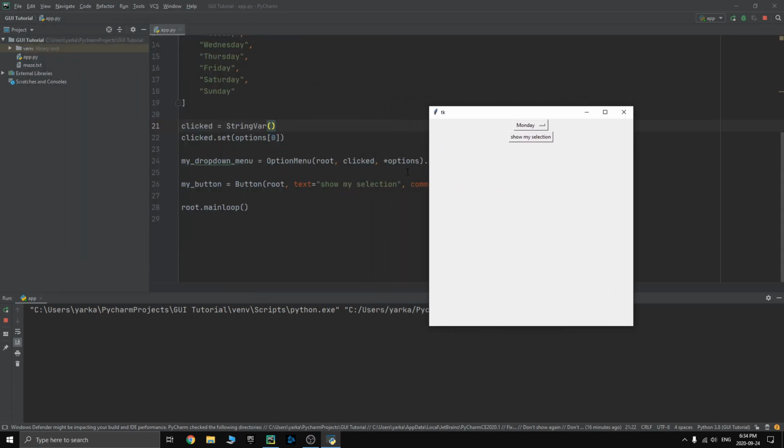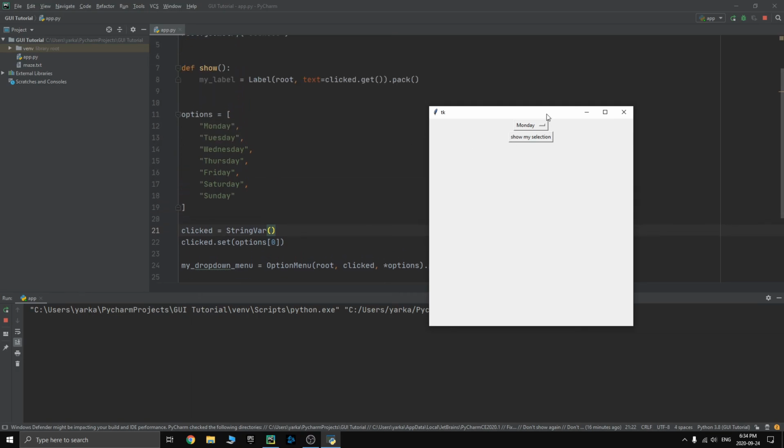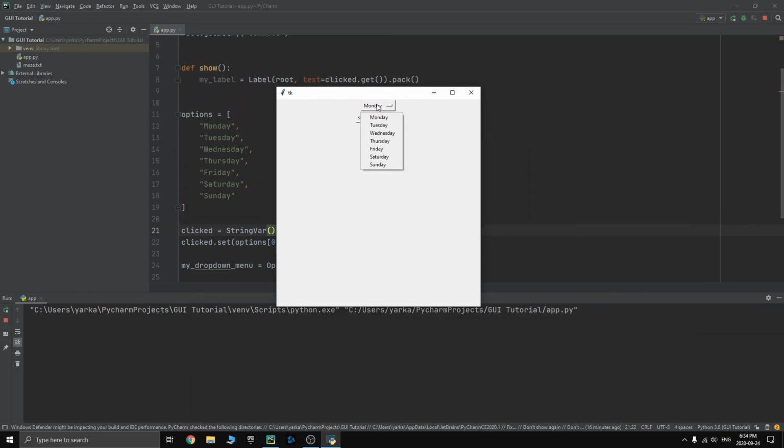So that's how you've got to do it. Star and then options, or the name of the list. So Monday, if we press it, Monday. Tuesday, Tuesday. Wednesday, Friday, Sunday. You can do it as many times as you want.